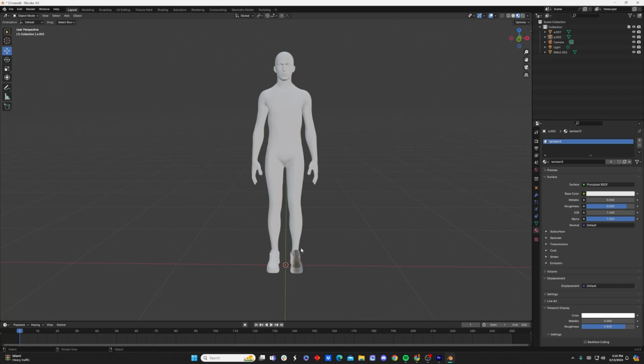If you're having the issue where one of your shoes is showing darker than your other shoe despite having the exact same material, it's most likely an issue with your normals. Normals are essentially the direction the outside of your mesh is facing. It can be facing inwards or it can be facing outwards. We want it to be facing outwards.